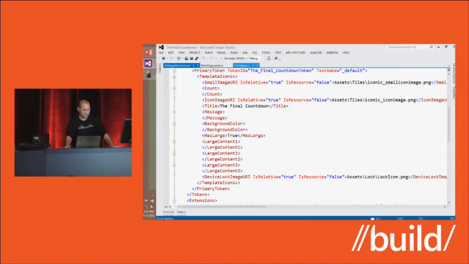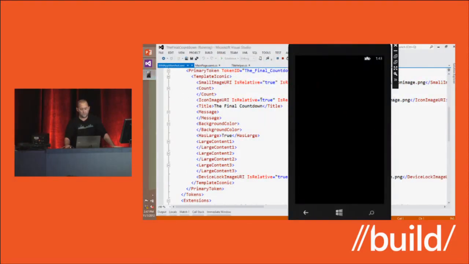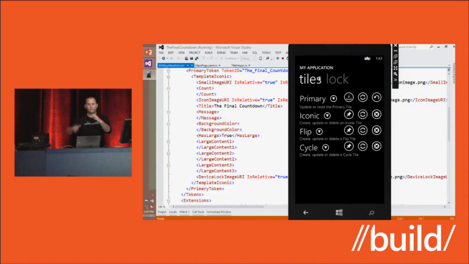OK, let's hook up to the debugger. So one thing to notice about this app, because it's going to be important later when I talk to you about lock screen, is notice how it always starts on tiles. This app always starts on this tiles pivot. And what this tiles pivot really is showing you everything you can do with the new tiles API.